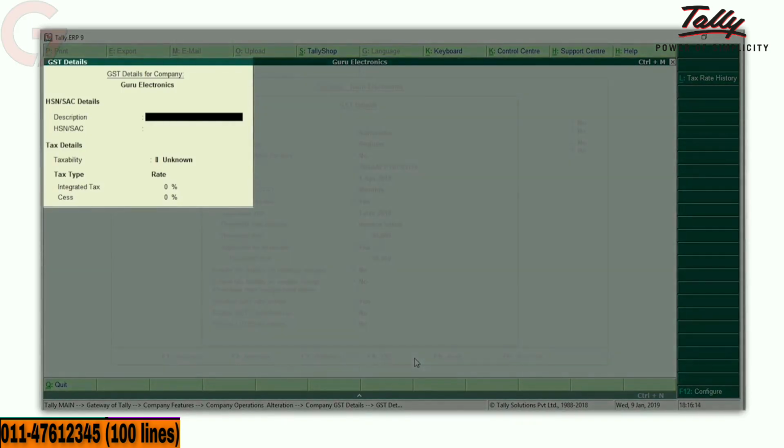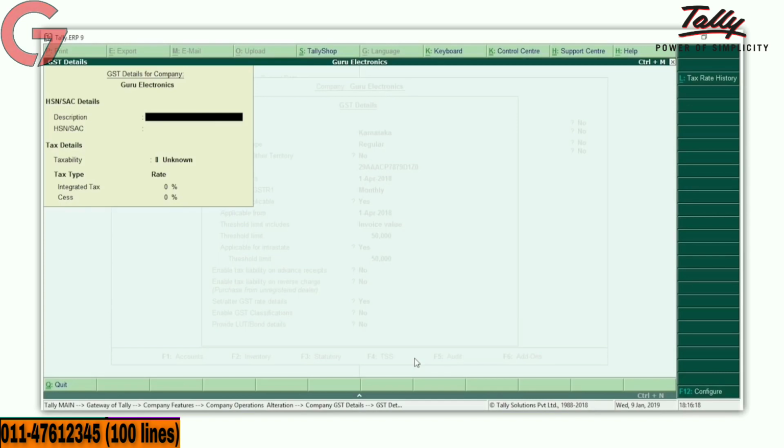Here, you can set the GST rate applicable to most stock items in your business. Example, Guru Electronics majorly deals in computer parts. They can set the GST rate for computer parts here and it gets applied to all the items in the company. Later, in case they deal in stock groups or items for which a different GST rate is applicable, we will see how easy it is to set the GST rates only for those stock groups or items.